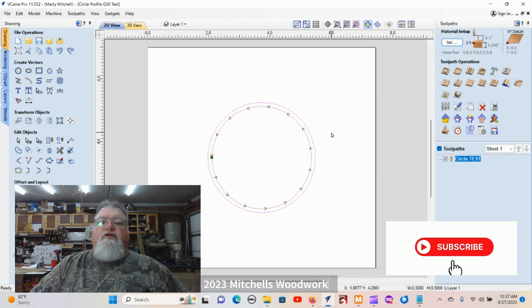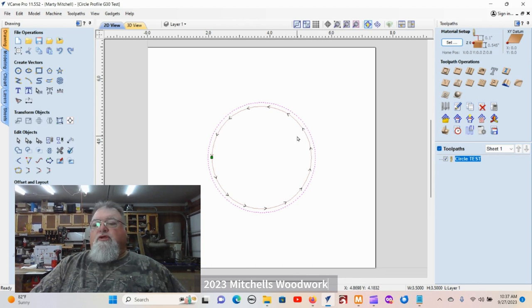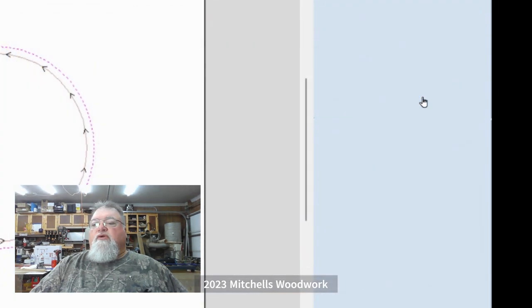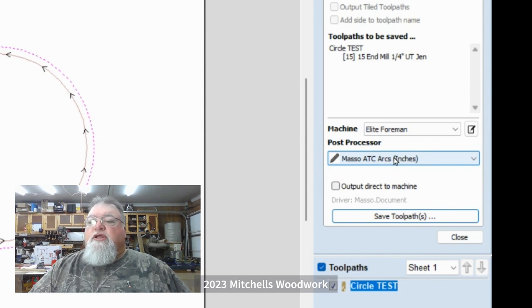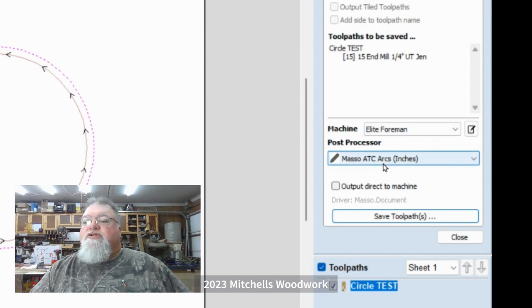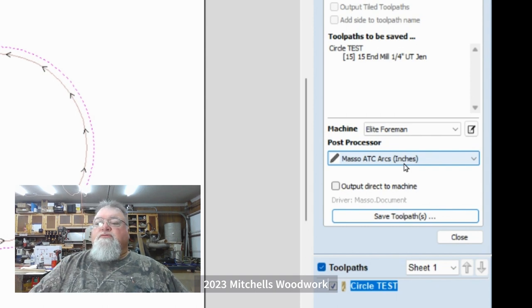All right, we're back in VCarve Pro. There's my circle vector that we just cut on the machine. The first thing we've got to do is find out which post-processor we're even using. The best way to do that is to just create a toolpath, which I did here. When you go to save that, it'll show you what your post-processor is, and mine is the ATC Arc Inches.